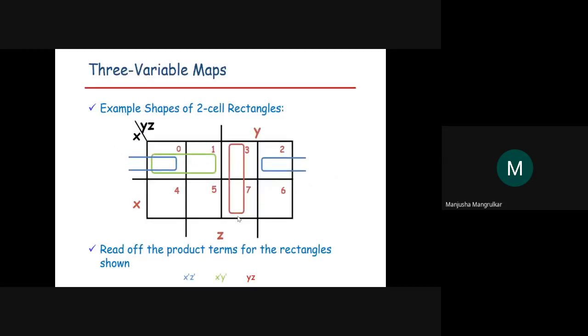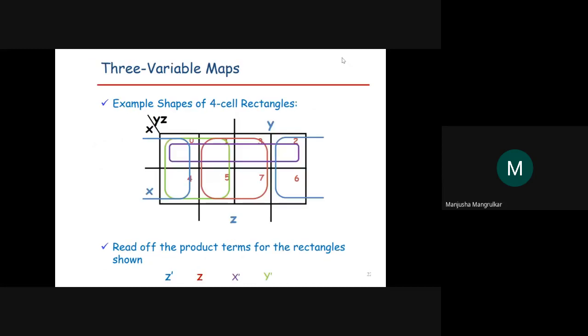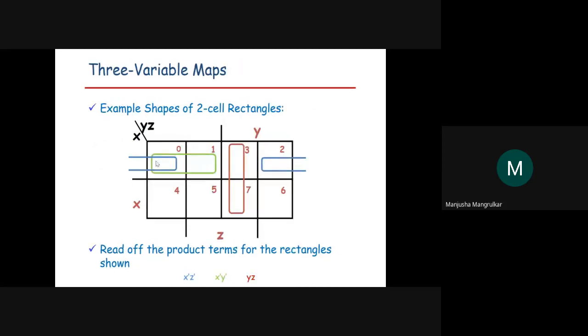See, this is the grouping. In the same row, you can do this group, this is also possible, this is also possible, this is also possible, right? You can do the grouping. See, this blue color is x complement y complement, the green color is x y complement, x complement y, z is x y z.